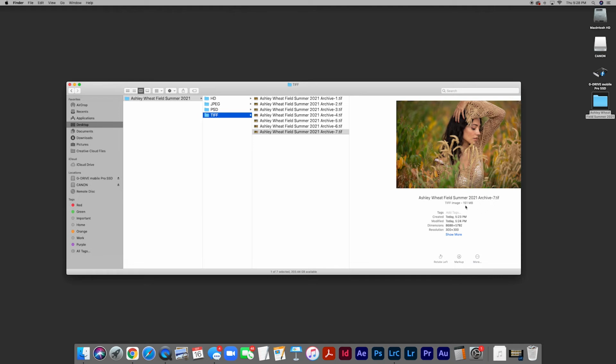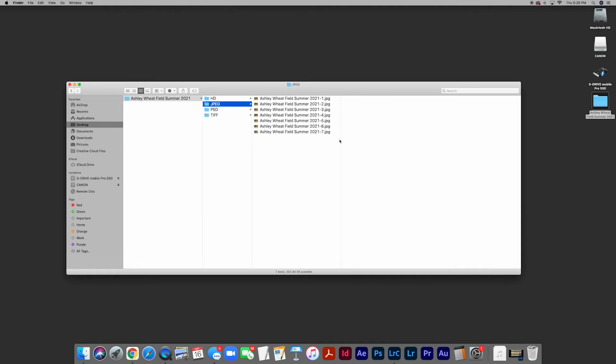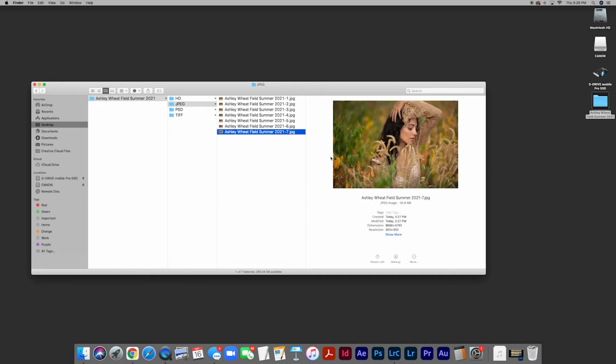It loses no information. It does no compression, whereas the JPEG file gives us a superb amount of quality, but it does in fact drastically reduce that file size. So if you were going to send this full-size image to a publication or a magazine, a JPEG would probably be okay in this instance because this is in fact a full-size file.